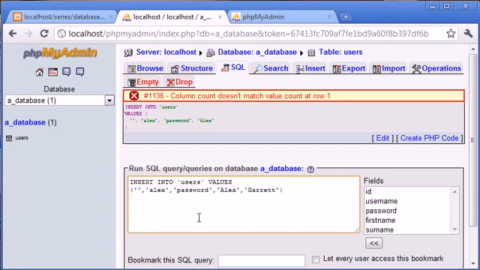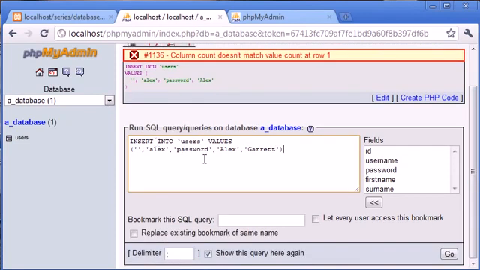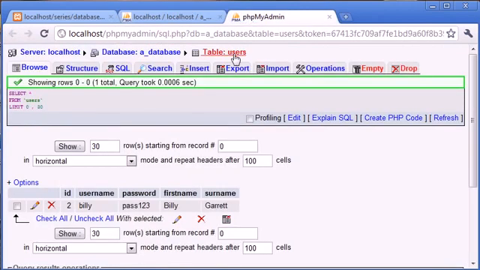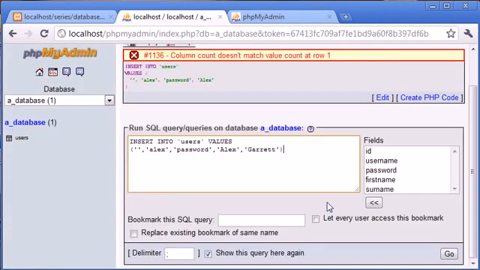Okay, so that's basically our simple query to insert data. Each of these we've comma separated correspond to our column names, our field names. So we've got ID as the first one, we've got username as the second one, which is Alex, then we've got the password, then we've got the first name and the surname. So we've inserted them in order where they correspond. So let's click on go.